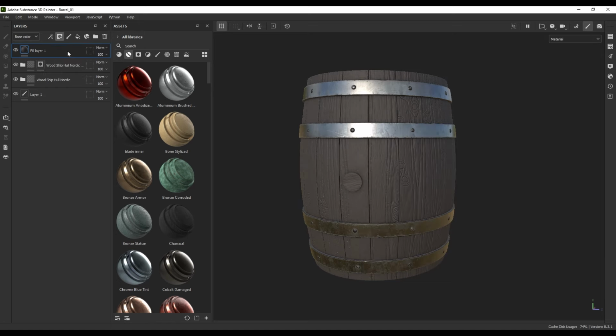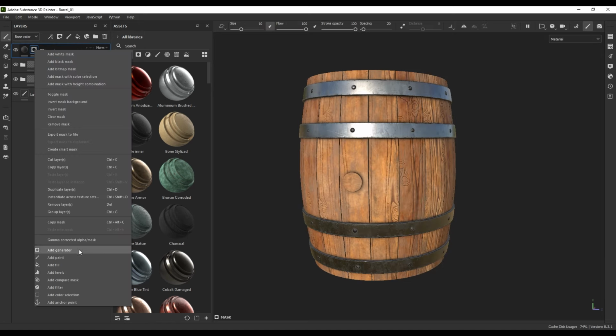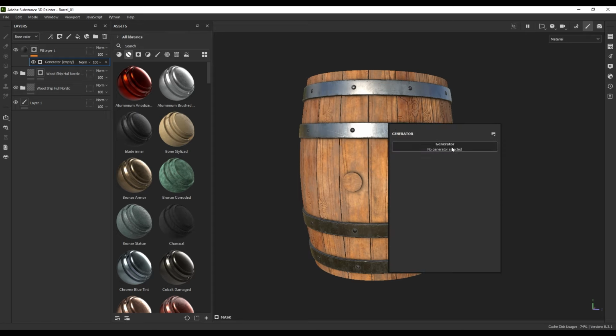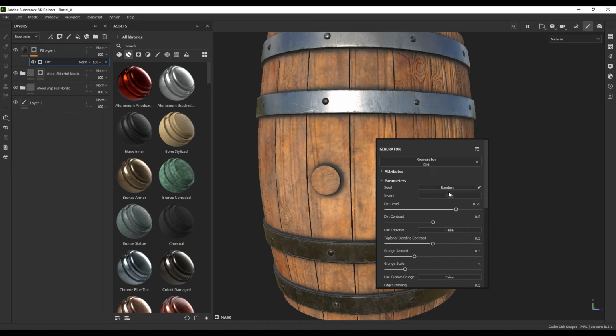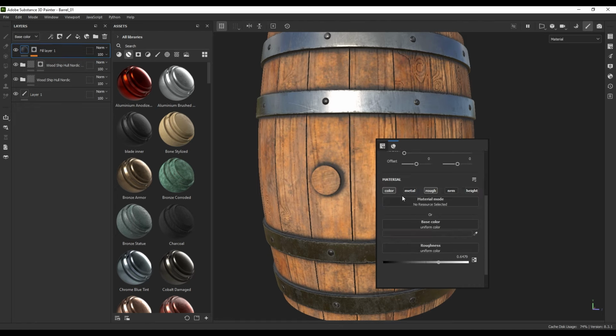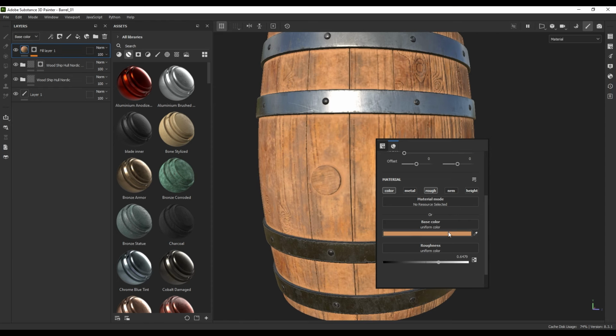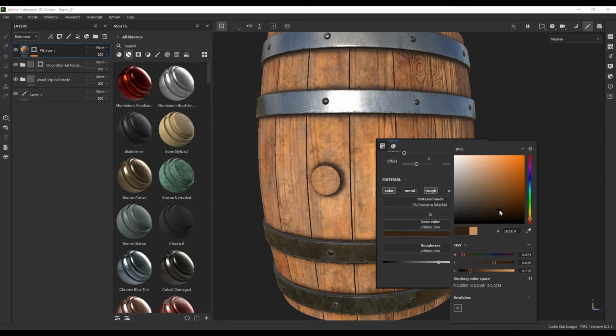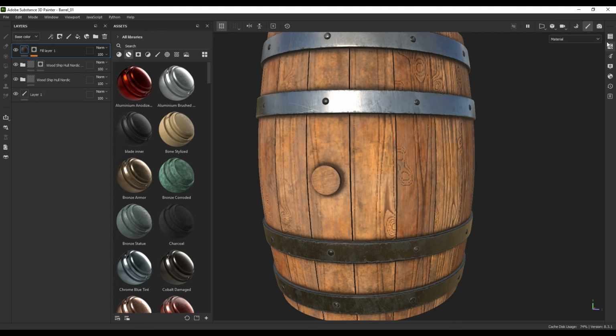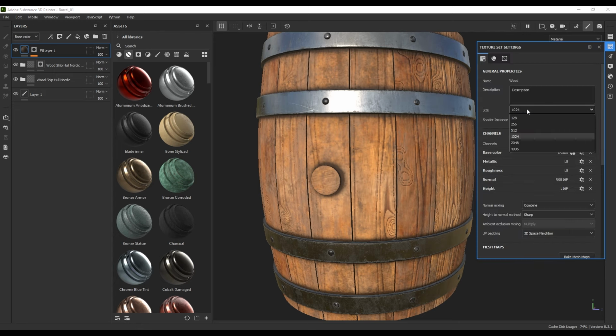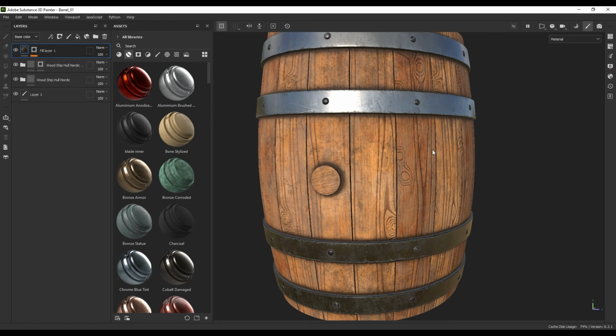And then I'm gonna add a black mask and right click on the black mask, add a generator, and right click here, click on generator and search for dirt and select the dirt. And then you can increase the level and the contrast, and also you can go back to your layer and select this brown and make it dark brown, something like this. And if you want to, you can go to your texture size and increase the size to maybe 2K to see this better.